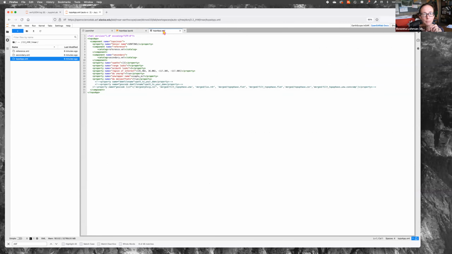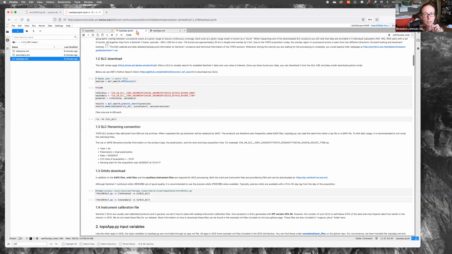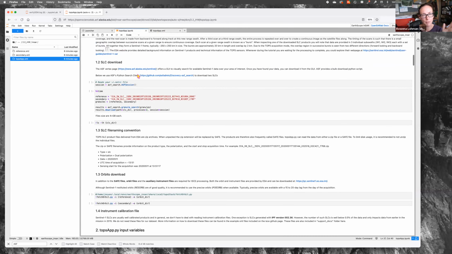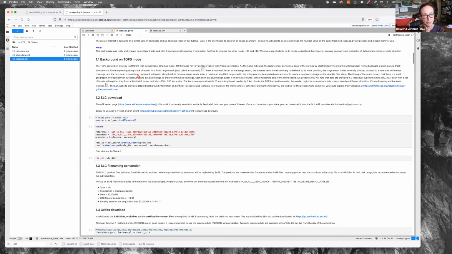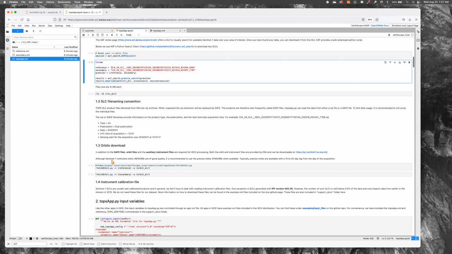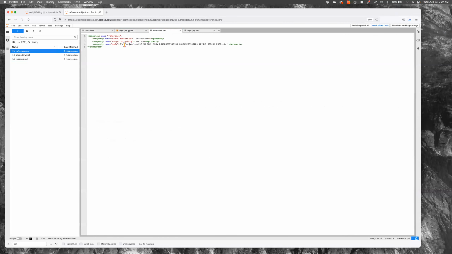Maybe the other teachers know what I'm trying to say. Yeah. I think you're going to need the full path to wherever that raw data is sitting. That's going to be later on. On your left side, open the reference.xml file and then check the path there. Yes.